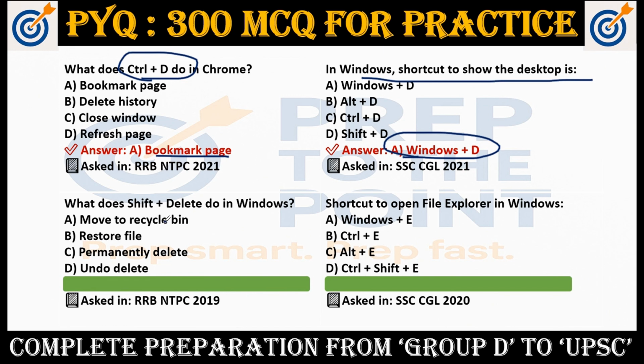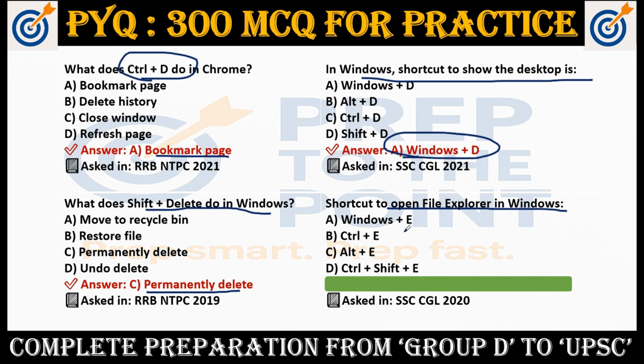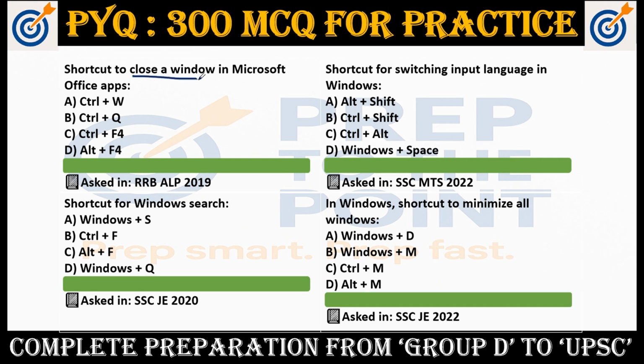What does Shift plus Delete do in Windows? Permanently delete. Shift Delete for permanently delete. Shortcut to open File Explorer in Windows. The correct answer is Windows plus E to open File Explorer. Shortcut to close a window in Microsoft Office apps. Correct answer is Control F4. Control F4 to close window.